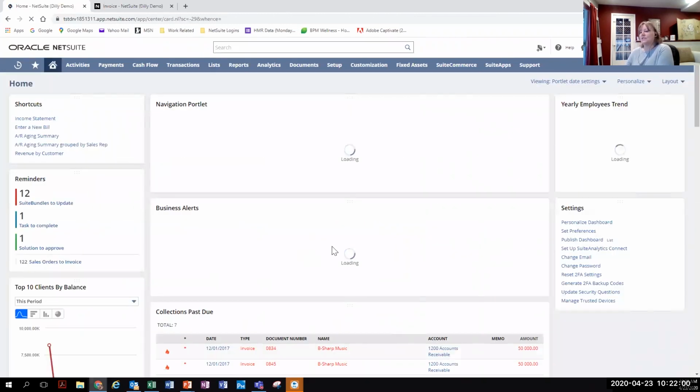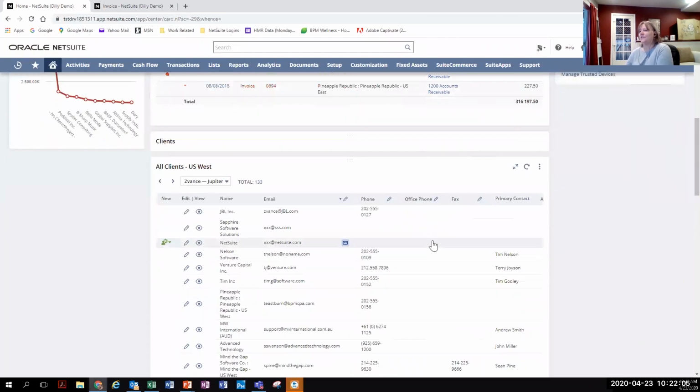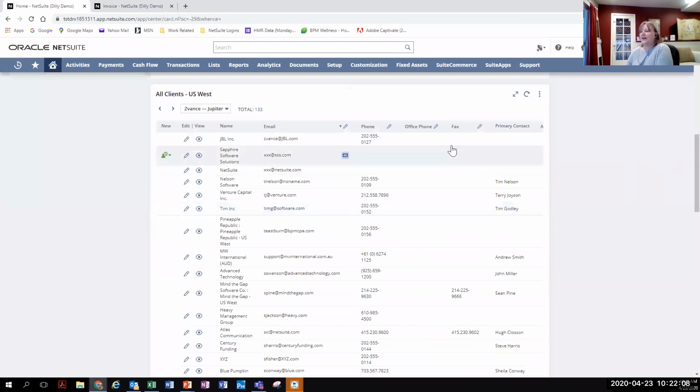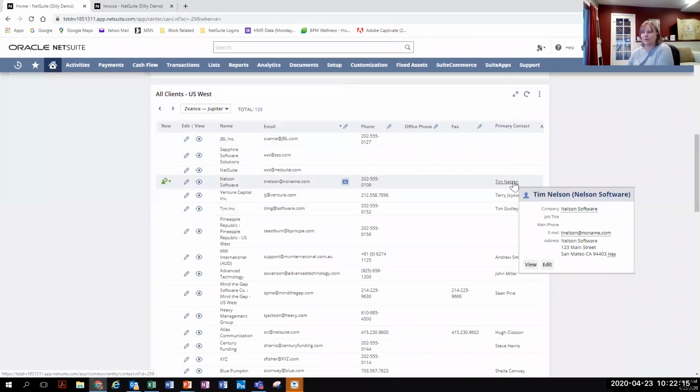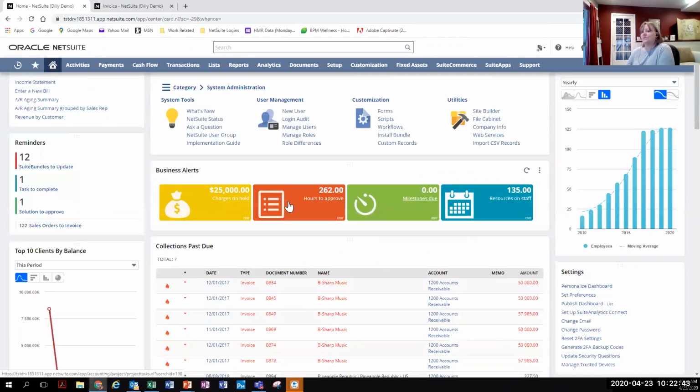In addition, in some cases, and this is a good example, as you can see, this office phone and fax don't have any information in there. I can change the underlying search and put whatever fields I want that are most pertinent for me. So in this case, for example, maybe office phone isn't relevant, and maybe fax isn't relevant. Maybe I want something else. I can change the underlying search and have the fields that I want visible on my home portlet. So that's how you can navigate around.